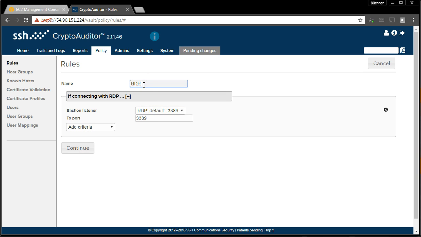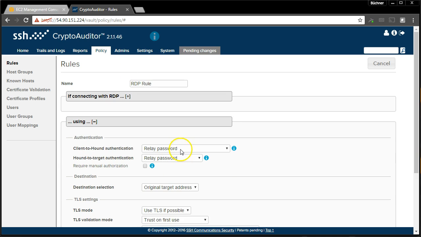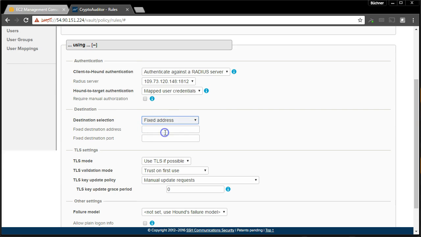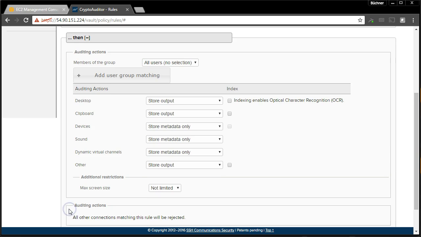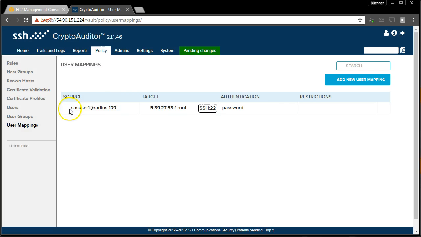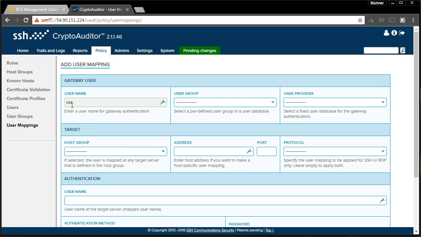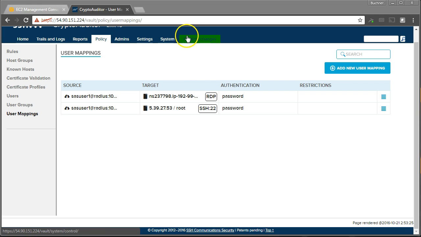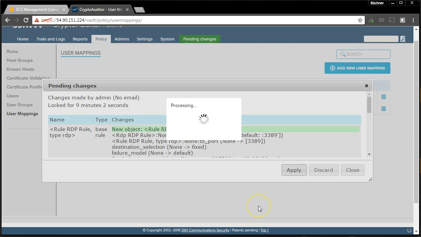So we are going to configure a rule for RDP, and we're going to configure the same type of authentication going through the SAS RADIUS server. But now we're going to specify the Windows server as a destination. Next, we need to specify a new user mapping. So we're going to use the same user going to the RADIUS server, SAS, but now pointing to that Windows box using the RDP protocol. And we are going to specify the Windows credential on this box. We can now apply the pending changes.